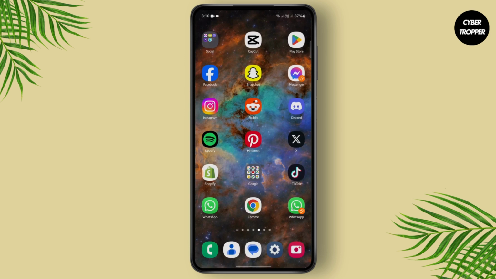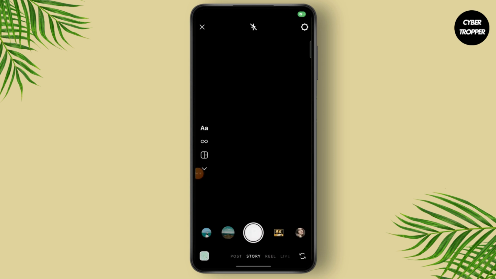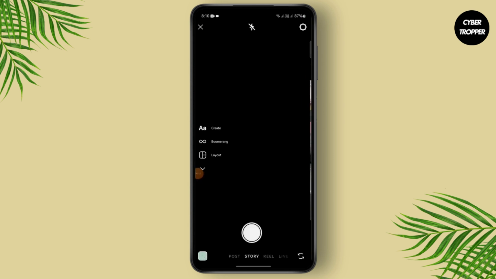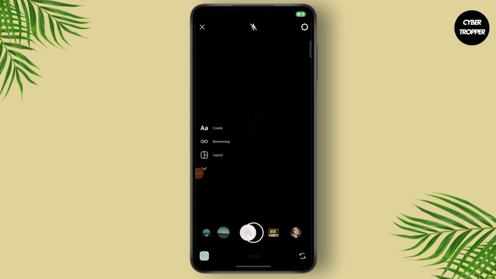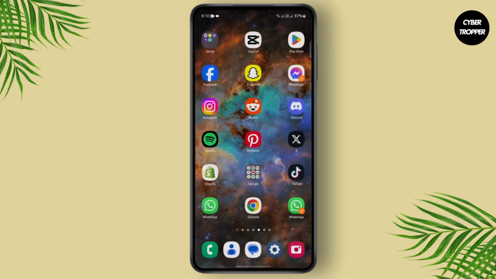First thing you want to do is check if your Instagram has filters or not. So just go ahead and head over to your story section. If you have filters here, you will see something like these, but if you don't have any, first thing you want to do is check if your Instagram is up to date.